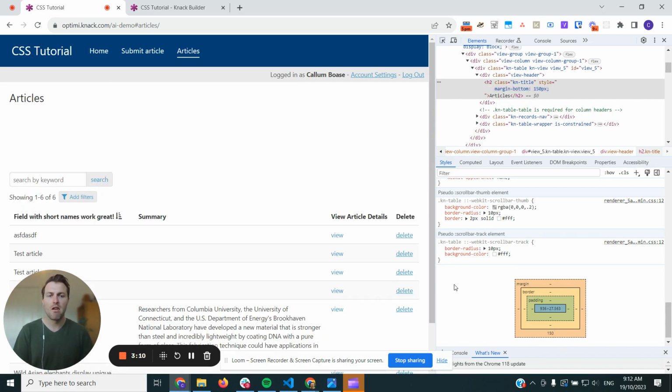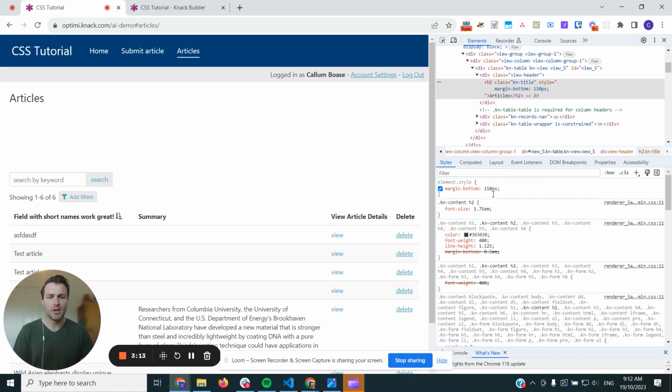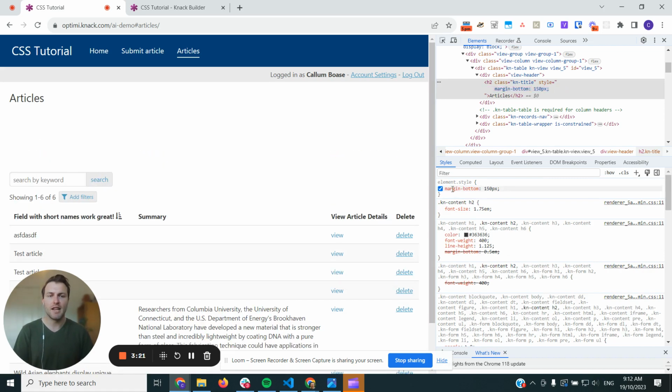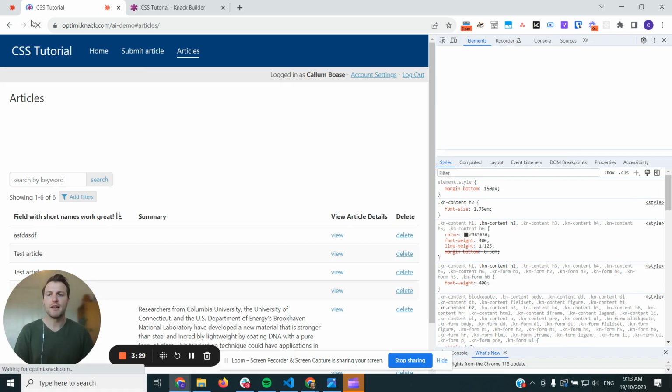Cool, okay. So if I scroll now to the top of the inspector, it's actually added this rule here, which is that bottom margin that I just did. So it's showing me that the rule I've just added to this header 2 is margin bottom 150 pixels. So if I refresh though, unfortunately, like we said before, it won't actually persist.